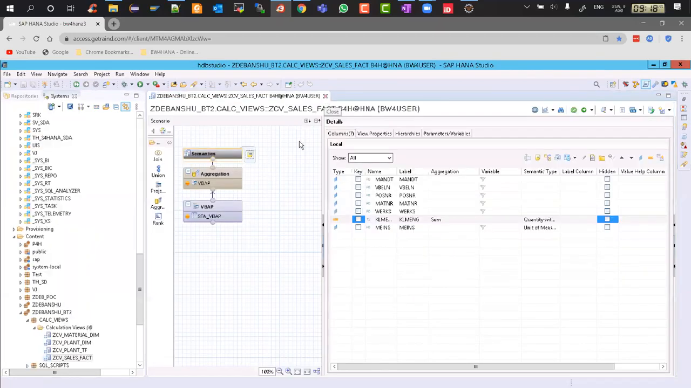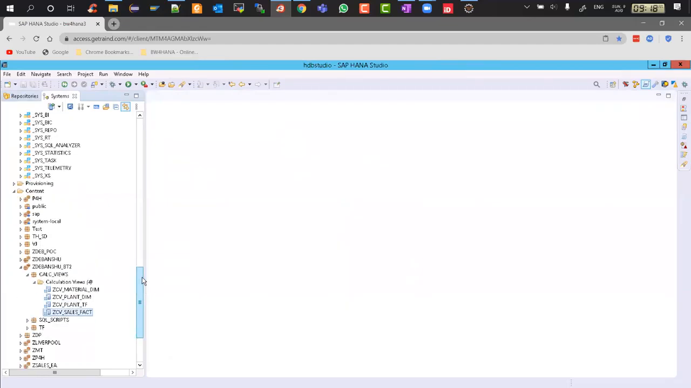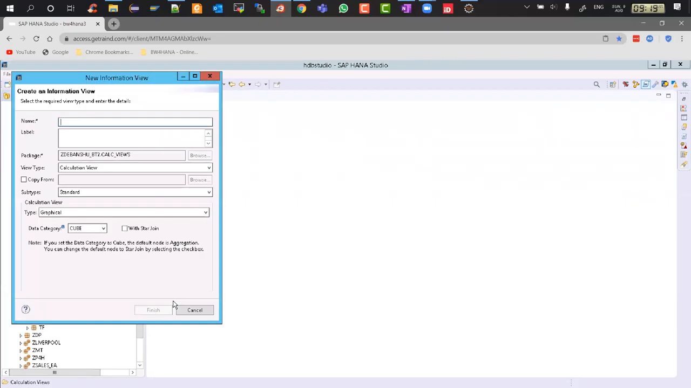Okay, so our cube is ready. Now we will go for, so our master data is ready, material dimension is there, plant table function is there, and now we have our sales fact. So transaction data is ready and master data is ready. Now we have to combine them together. Okay. So the way we combine them is basically two ways. One way is that you click on new calculation view. Okay. I'll just name it ZCV underscore sales.